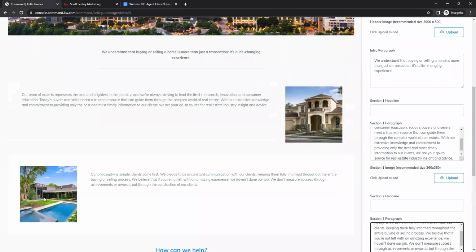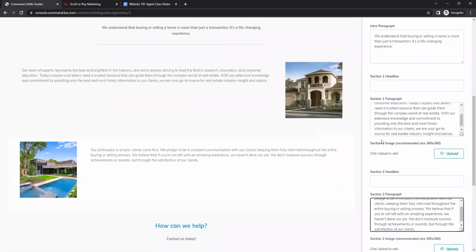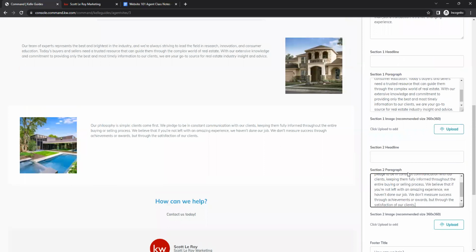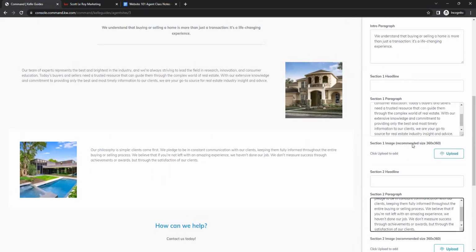If you are looking to change these images out, that's where you would upload images here. So under section 1, you can upload. Section 2, you can upload. So if you were trying to make this about your team page, you could put paragraphs about your team and upload photos of your team here. So that's a good resource there if you're trying to advertise your team, if you're on a team there.